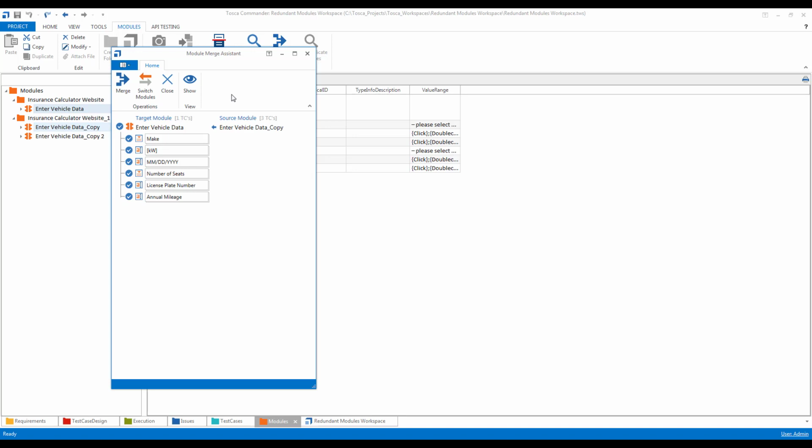By default, the first module we selected will be the target module, but we can reverse this order by clicking on the Switch Modules button. Also shown is the number of test cases that are using each module. When the merge is complete, the source module will be deleted, and the test cases that used it will be relinked to use the target module.